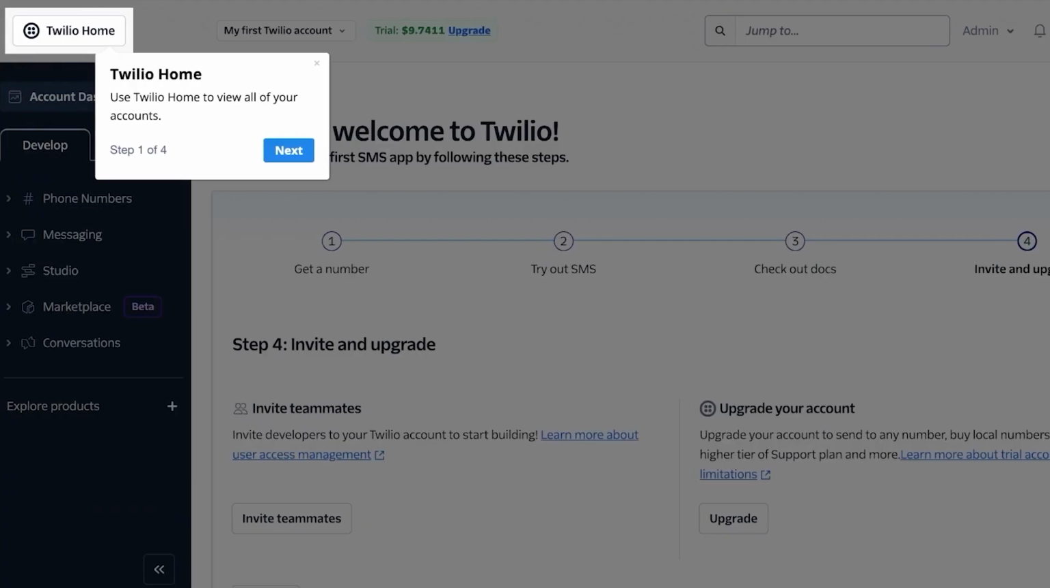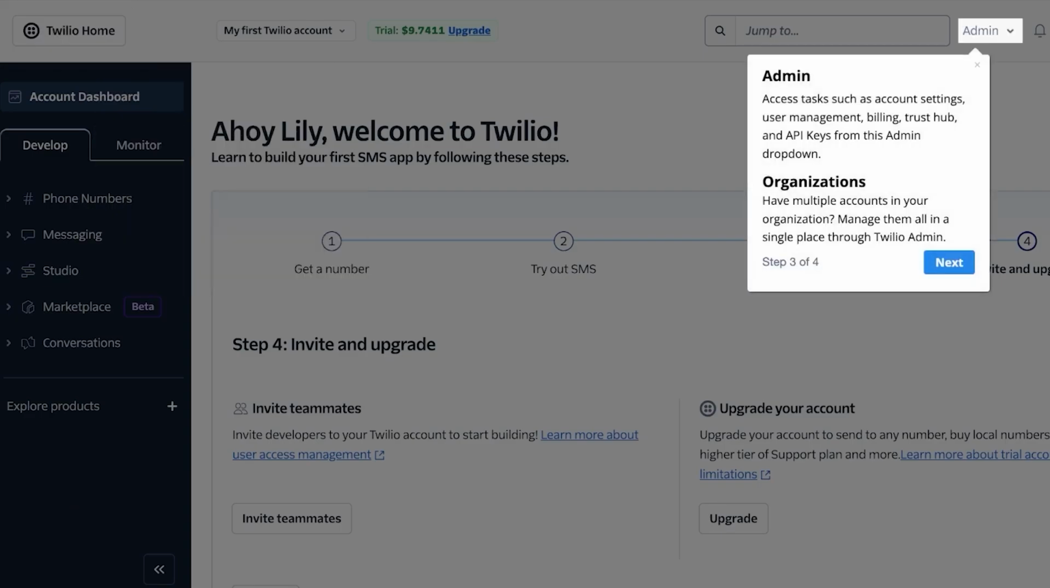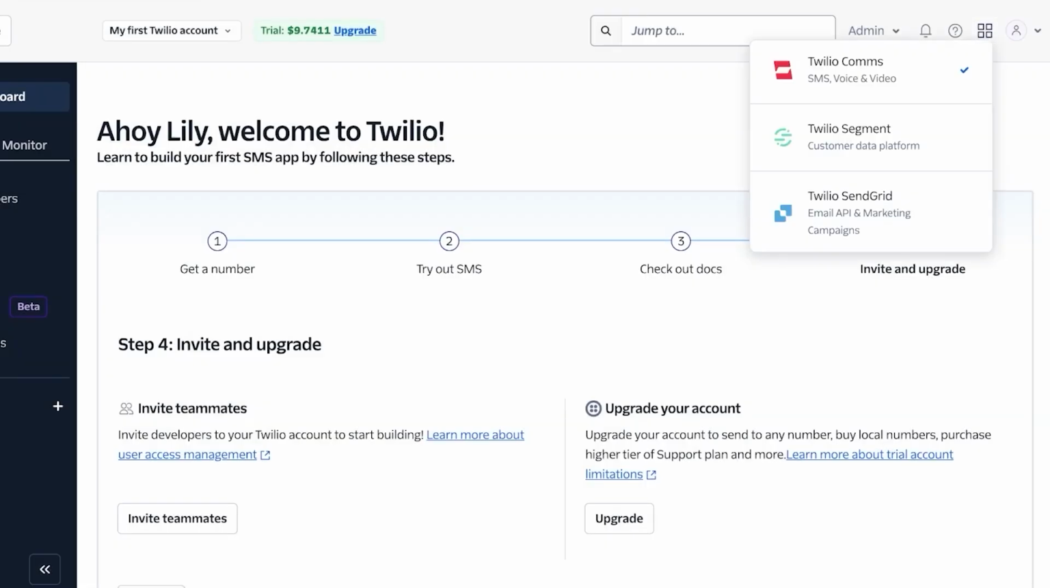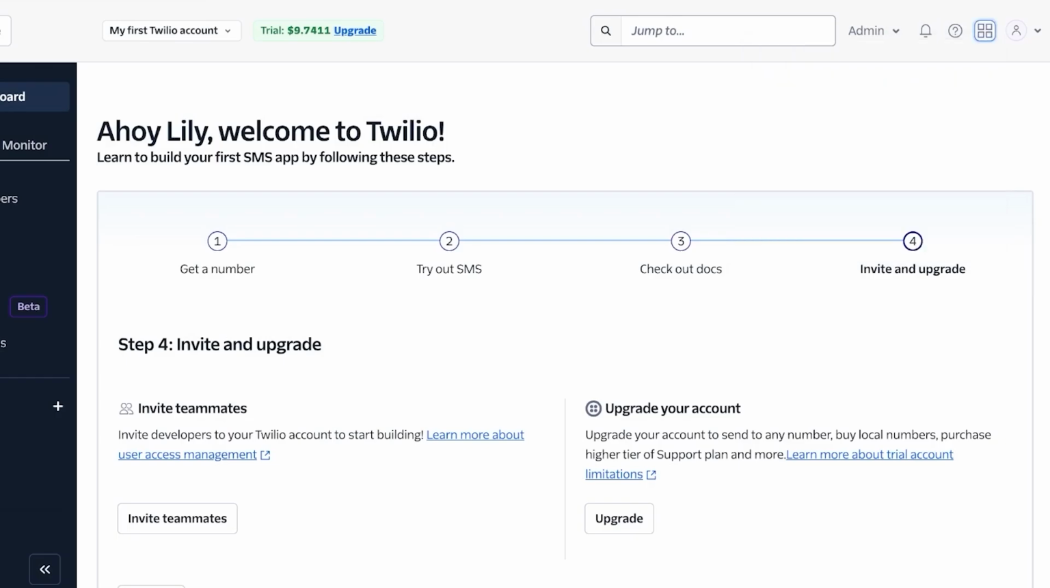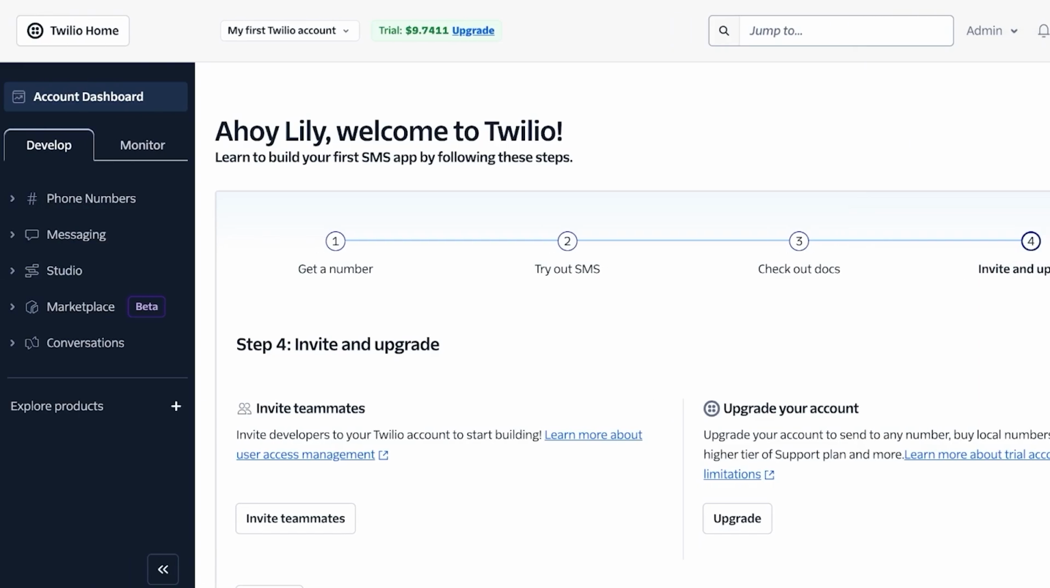So now, once you've created your Twilio account, this is what your dashboard is going to look like. On the top, you have your home, then you will have your monitor as well as your admin, and then after that, you will have your product switcher. Now, currently, we want to focus on Twilio's messaging tools, which are going to be in their primary Twilio communication hub. And on the left, you will have your account dashboard.